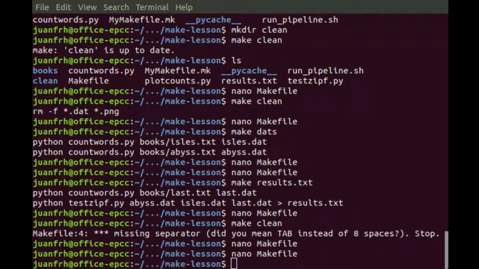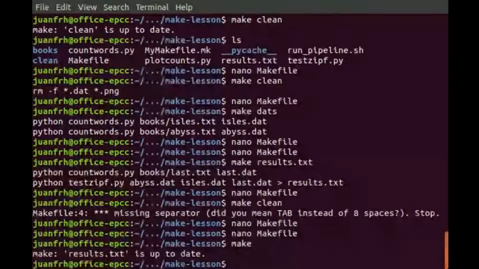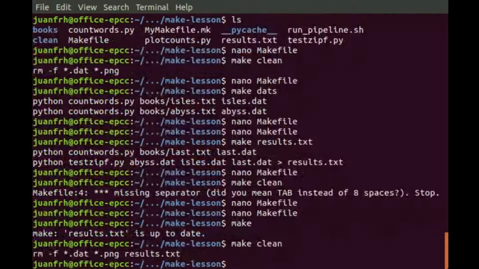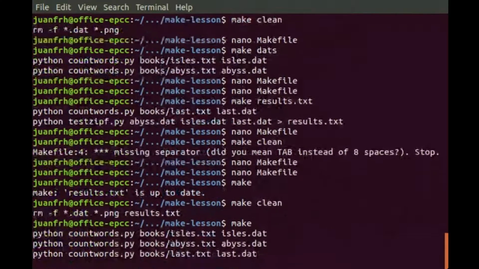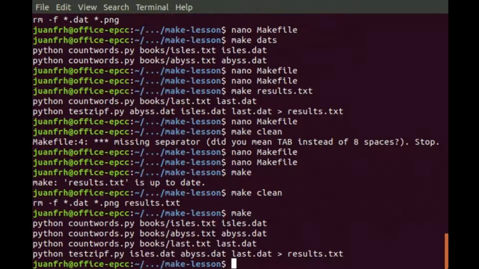Okay, so let's type now make. Well, because I didn't do make clean, make, and you see that the make script works.